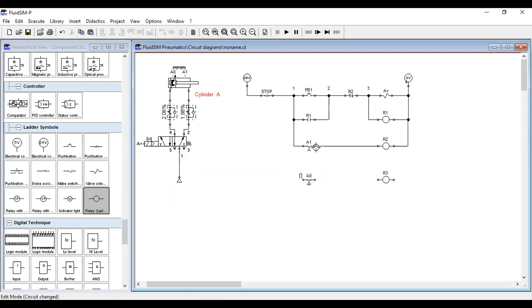Now, just like A1, when A1 is activated, it energizes R2, and then once R2 is energized, it de-energizes A plus, right? So making the cylinder retract. So A0, on the other hand, will command R3 to be energized, and then R3 will be the one to make the cylinder extend again.